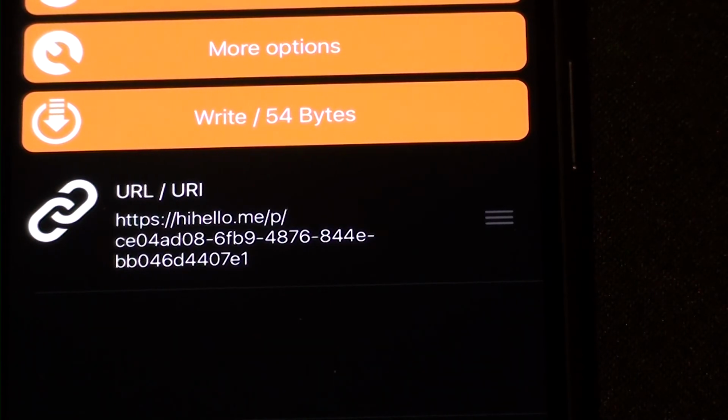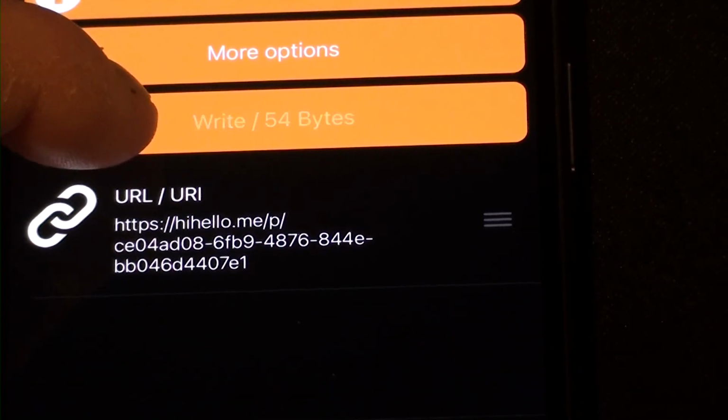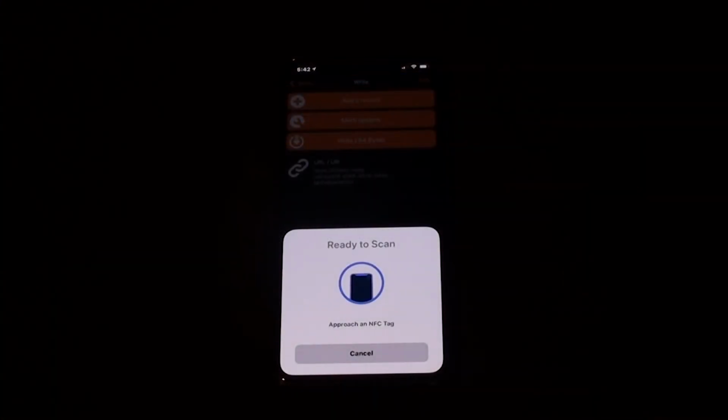Now you want to write this to the card. Okay, right. Now you're ready to scan. At this point, you touch the card to the back of the phone and you're good. And then you can use your card.